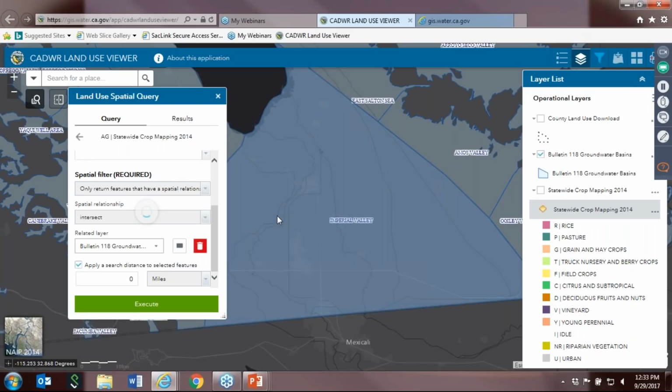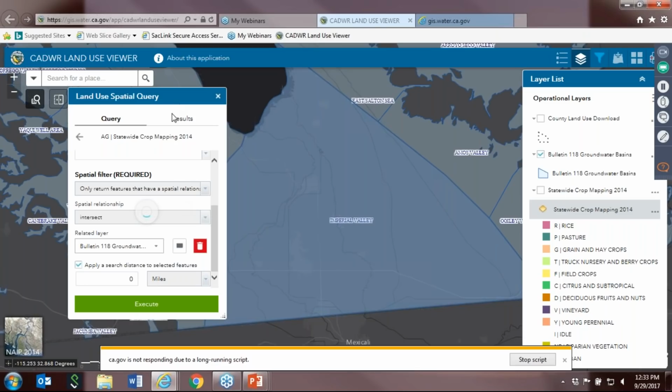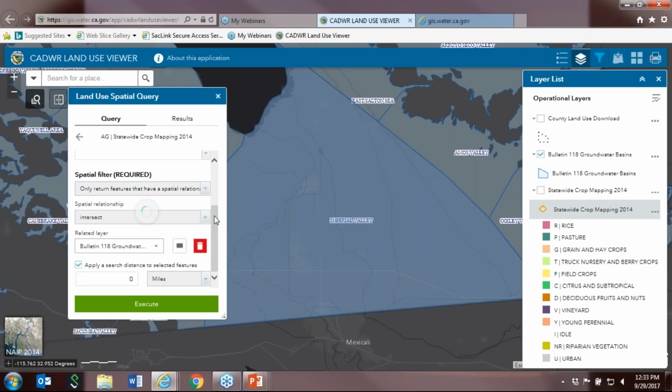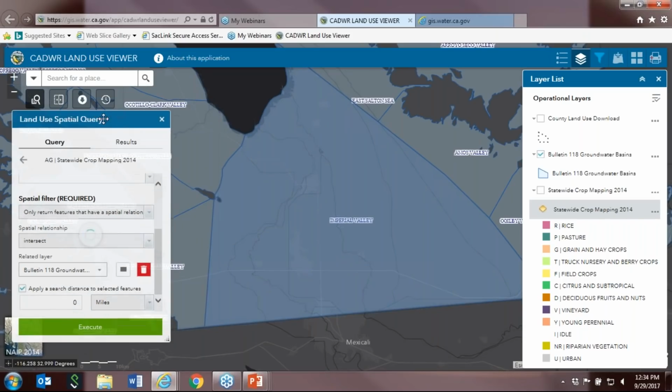There are a lot of pasture fields, apparently. We'll let the script continue to run for just a little bit longer. Okay, we'll stop the script and we'll choose maybe a subclass. We'll get a little bit closer in. So let's try that again.